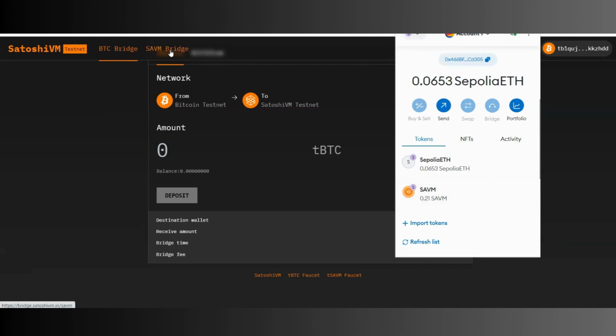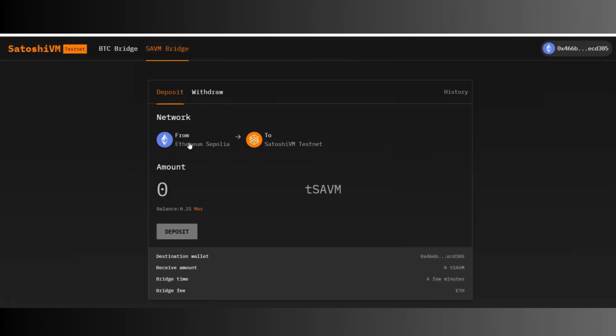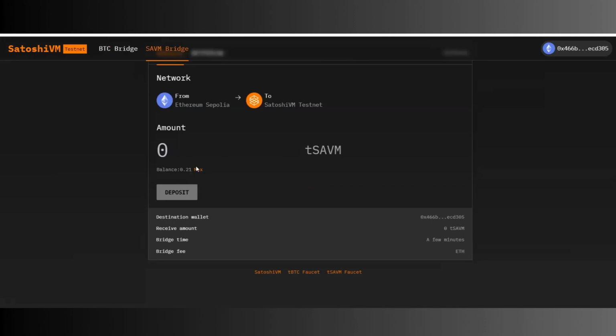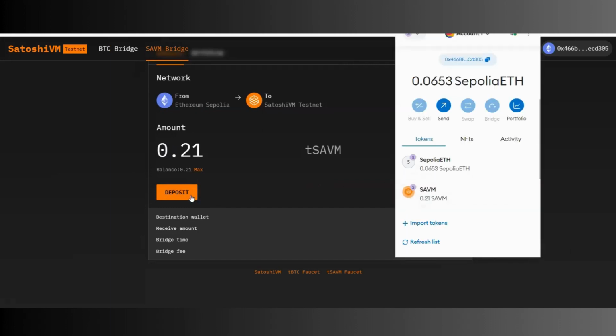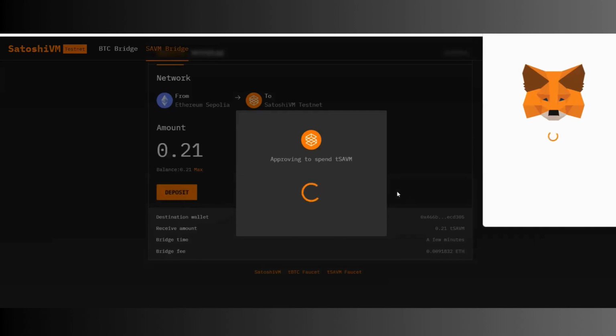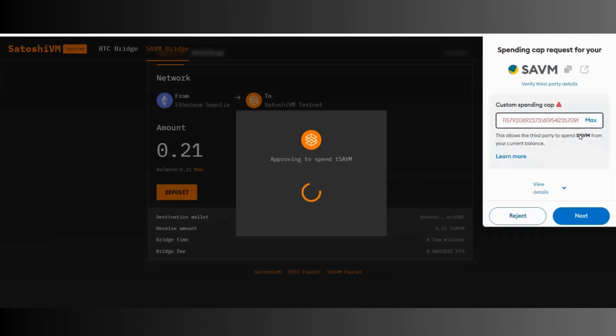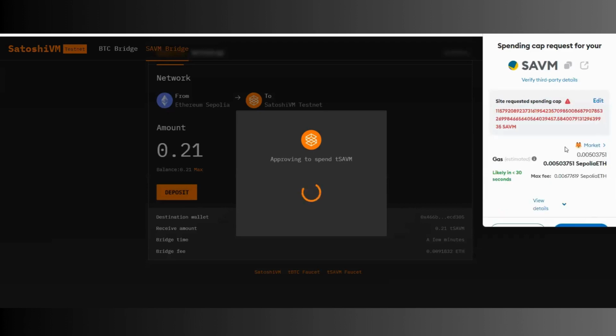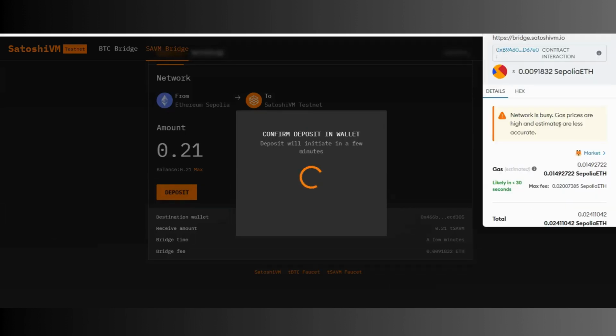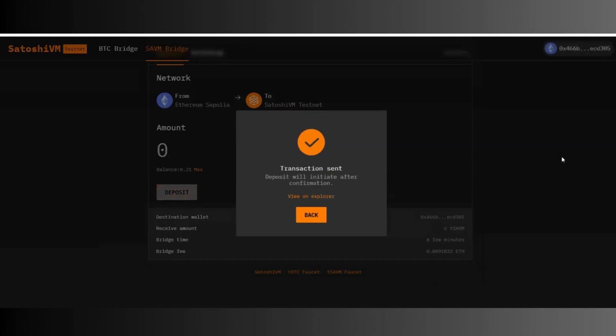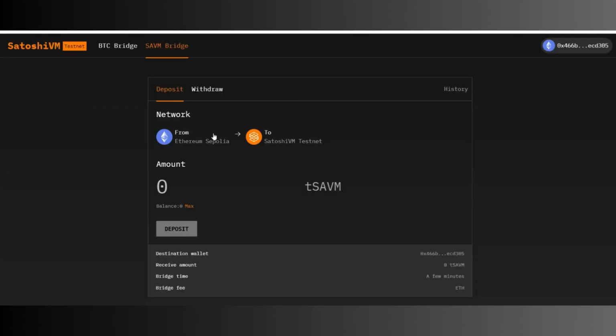So what we can do now is click on bridge, and we can bridge from Ethereum Sepolia to Satoshi Testnet. And as you can see right here, we can go ahead and click on the max, because that's exactly what I have in the wallet right here. Go ahead and click on deposit, and we're going to go ahead and approve the transaction in the MetaMask. This is first step. Click on next and approve. Second step is to confirm it again. And now we have completed that transaction. It has been sent. That pretty much does it for depositing the Ethereum Sepolia into Satoshi Testnet.